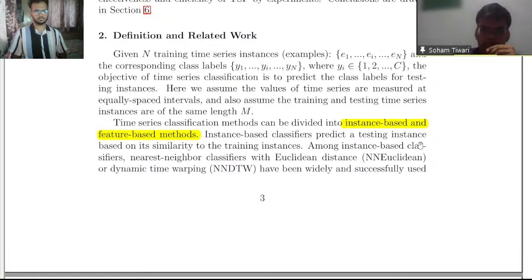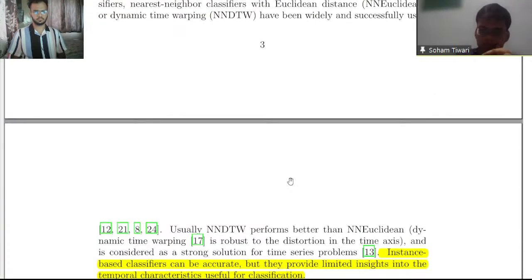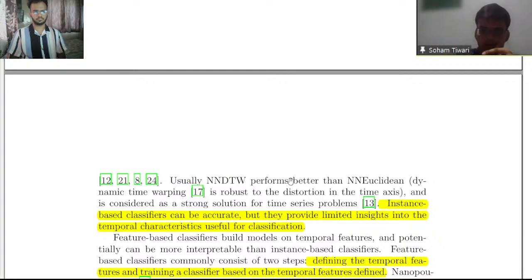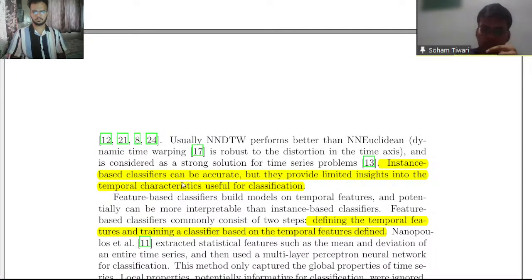As it's stated, among instance-based classifiers we have nearest neighbors algorithms with Euclidean distance and with dynamic time warping, etc. They're also restating the fact which I stated earlier, which is that dynamic time warping performs much better than Euclidean distance because of better mapping between the two sequences being compared.